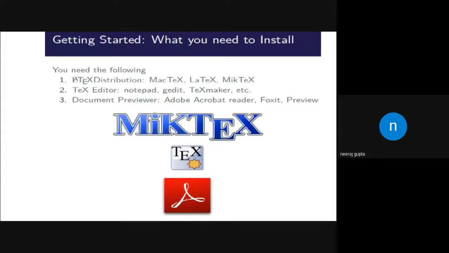So what do you need to install for LaTeX? First, you need a compiler, which can be MiKTeX, MacTeX, or TeX Live. That compiler you can use. The text editor that you can use is TeXstudio, where we can write. And the LaTeX distribution is MacTeX, TeX Live, or MiKTeX. I am using MiKTeX.